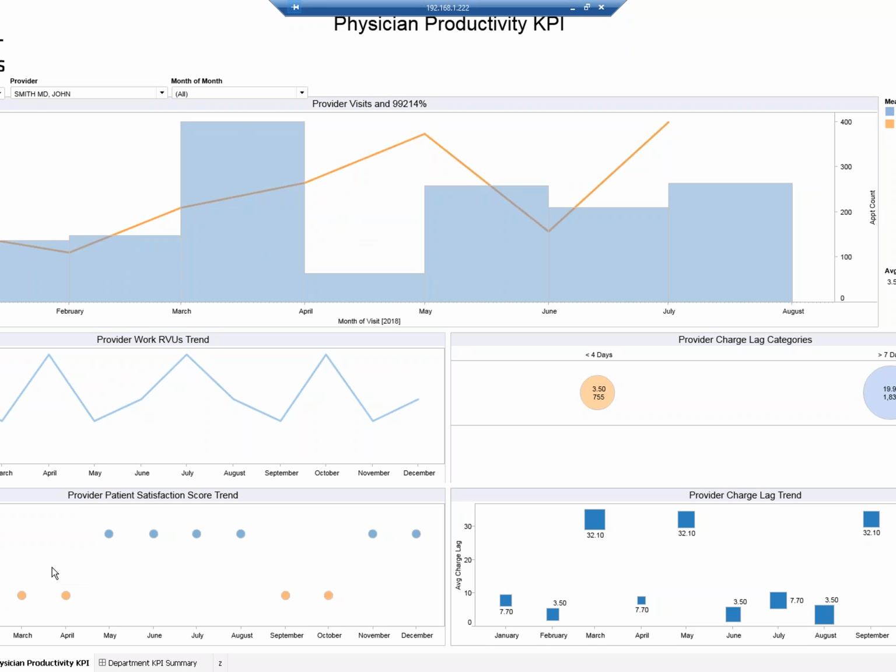You can also see their RVUs trended out, their provider visits and 99214%, as well as their charge lag over time.